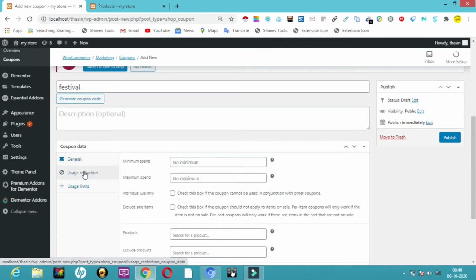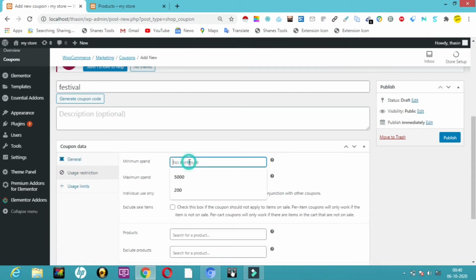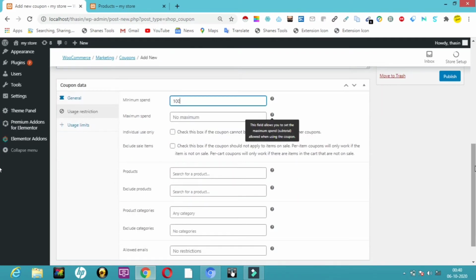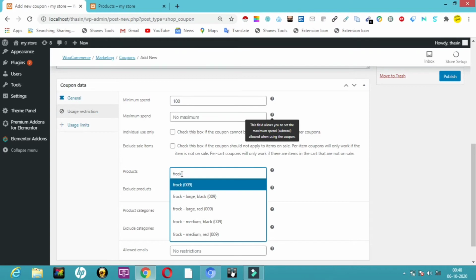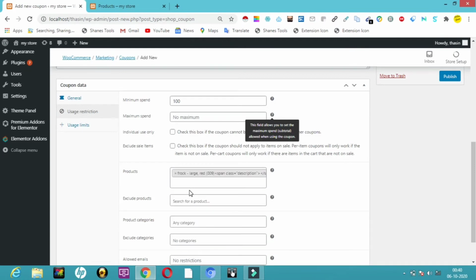Let me first click into usage restriction. For minimum spend, if a person gets a minimum of 100 rupees, then this offer is applicable. If they don't get a minimum of 100 rupees, then it won't be applicable. Then here there is something called products. If you want to add a particular product, you can add just frock. I have a product called frock, so I will select that, frock large red, 009. For this, this offer is there.